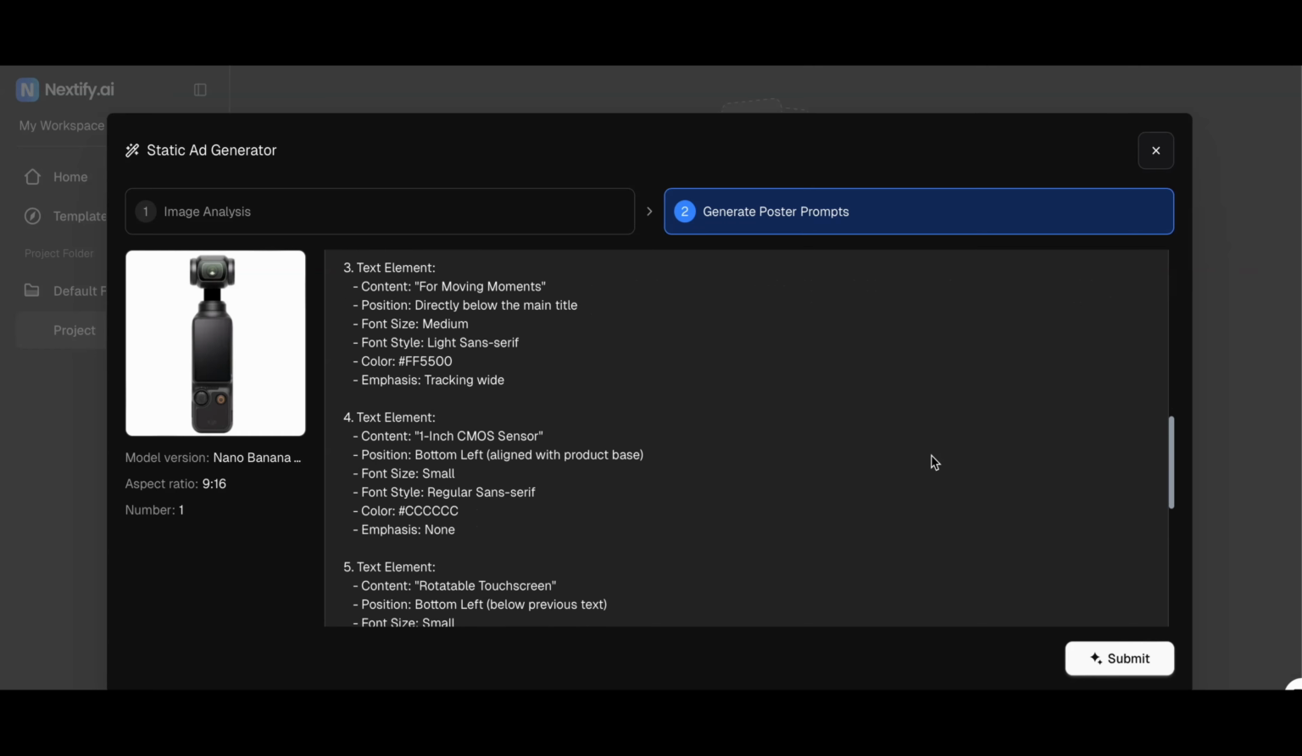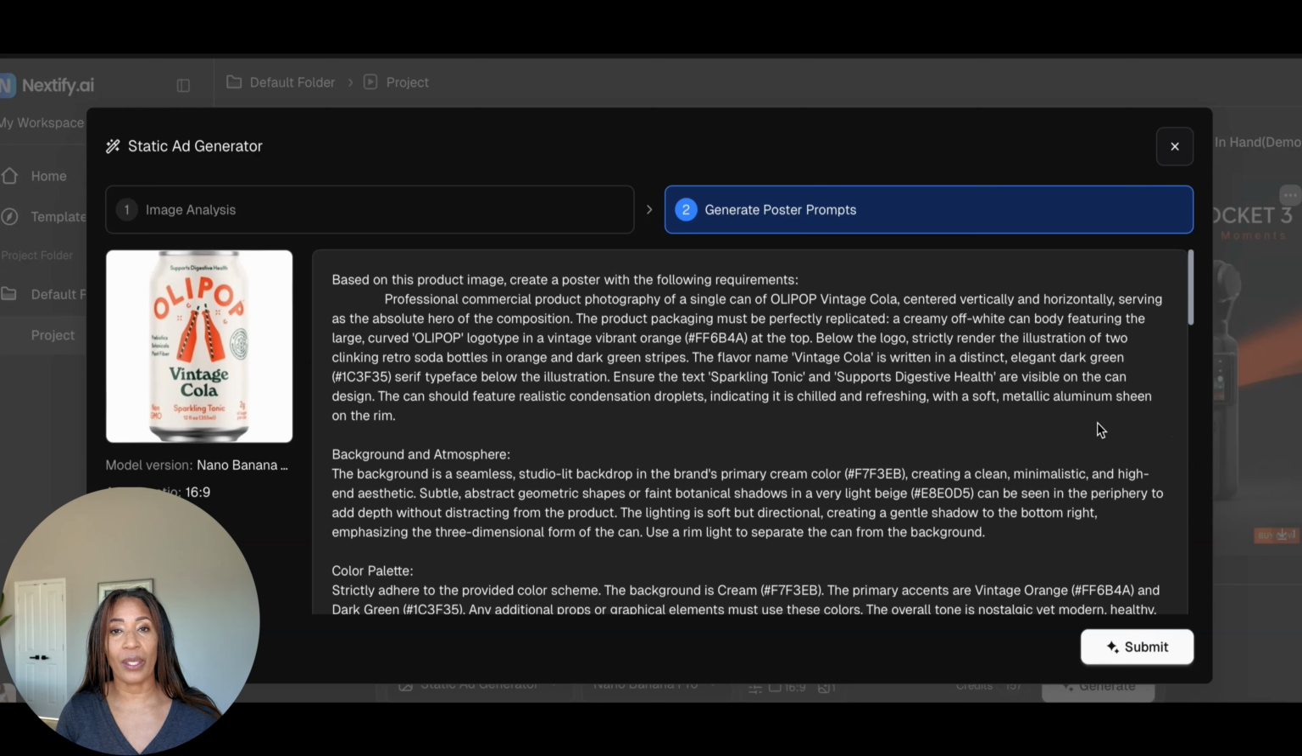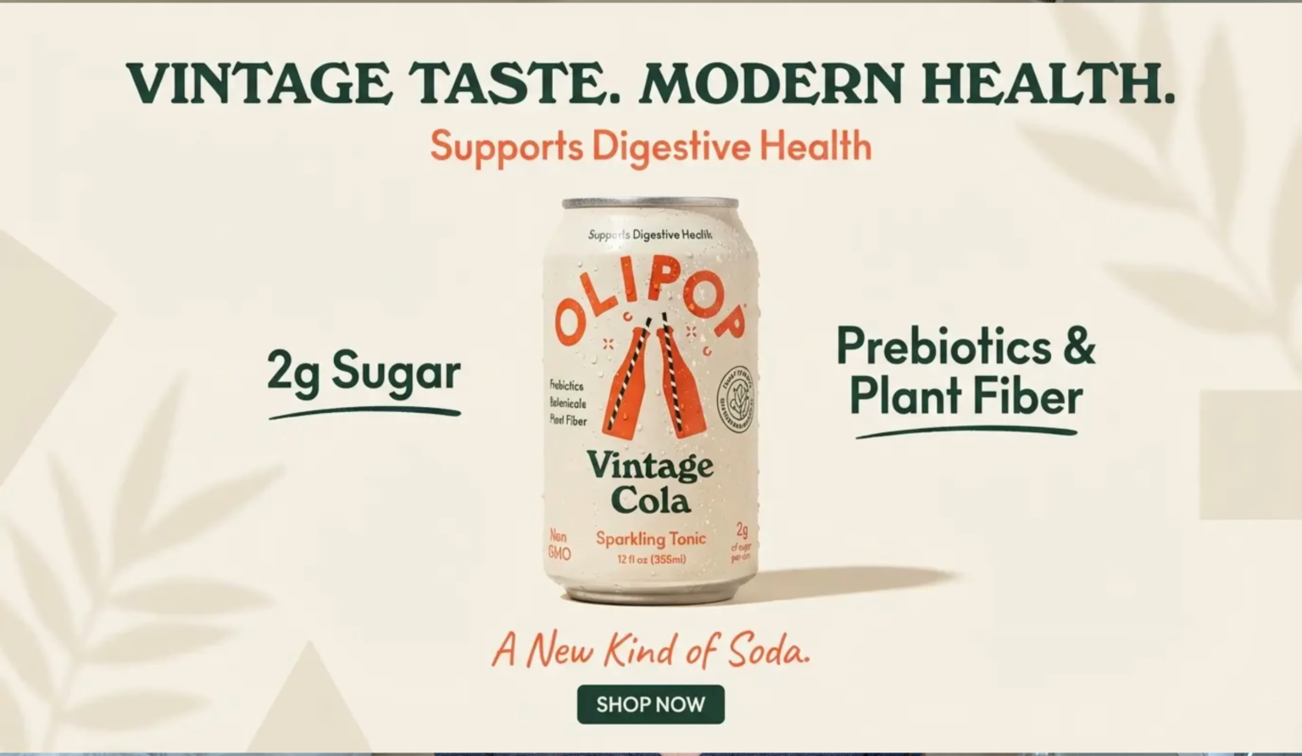Now let me create an Instagram post for the DJI Osmo Pocket 3. So here's our prompt. This is perfect for an ad. It's clean, professional, and scroll stopping. And we're going to create this for Amazon or TikTok Shop. Create a professional product image for Olipop Prebiotic Soda. And here's the prompt. Now check out the result. Perfect for product listings. You can create the entire product catalog with this.